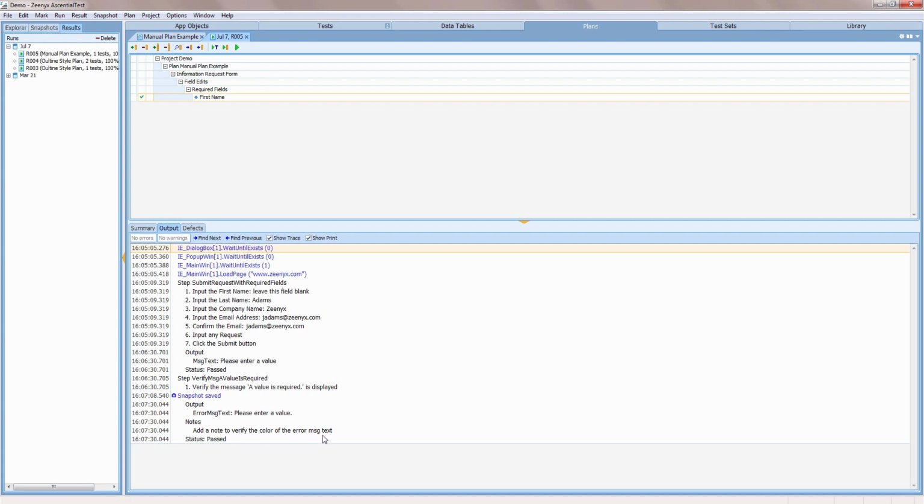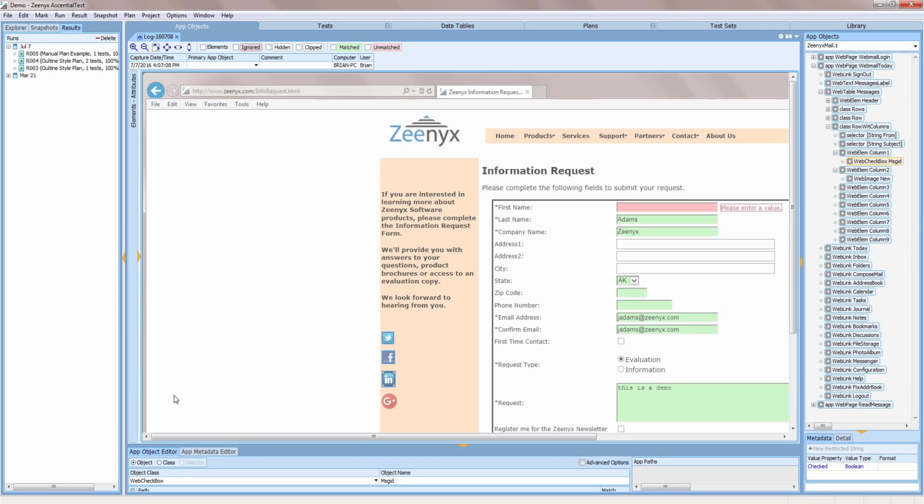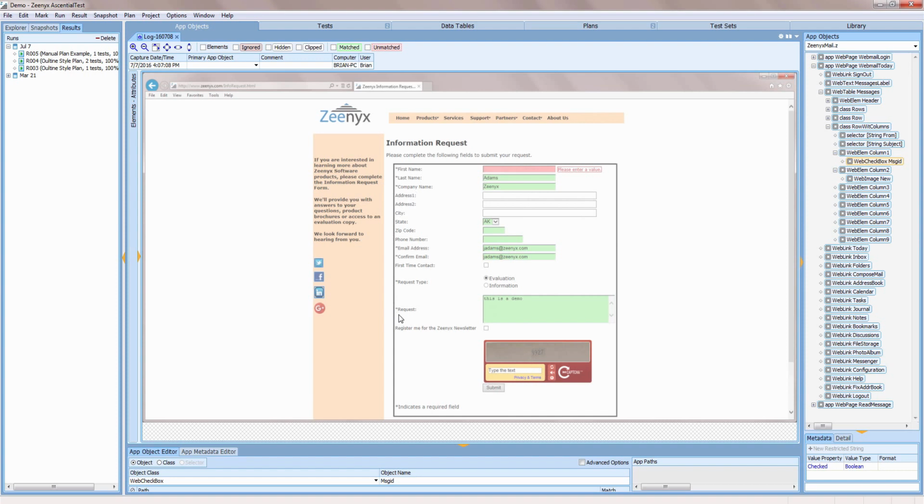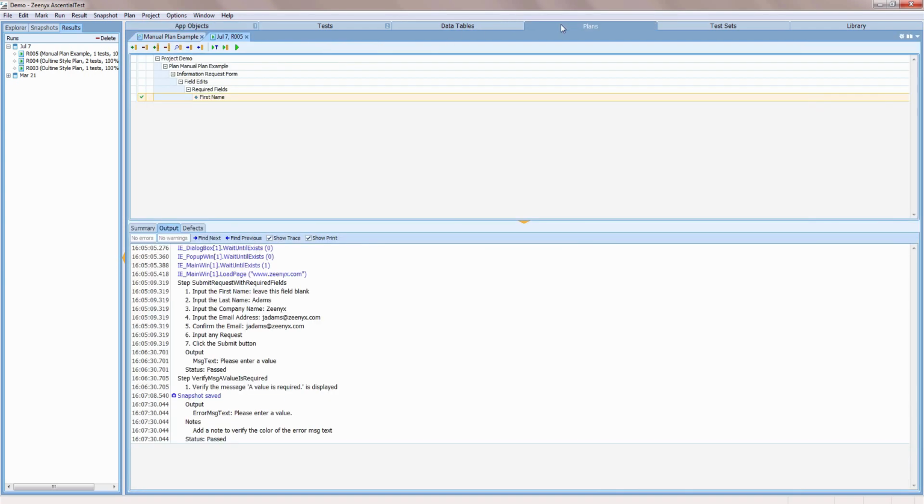When I click on the camera icon, the snapshot opens so that I can see what the application looked like, perhaps at a point of failure. It's easy to extract an image from the snapshot that can then be shared with the members of my team or attached to a defect report.